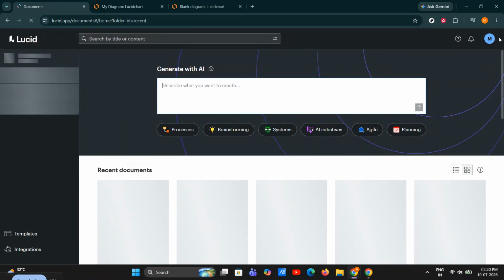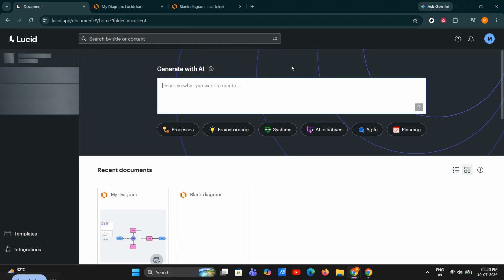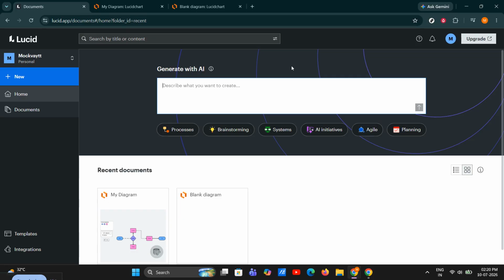Also, if you originally created your Lucidchart account using Google, Microsoft 365, or Apple, make sure you sign in using that same button again. Do not switch to manual email and password unless that is the method you use from the beginning. Using the original sign-in method often fixes permission and workspace access problems immediately.